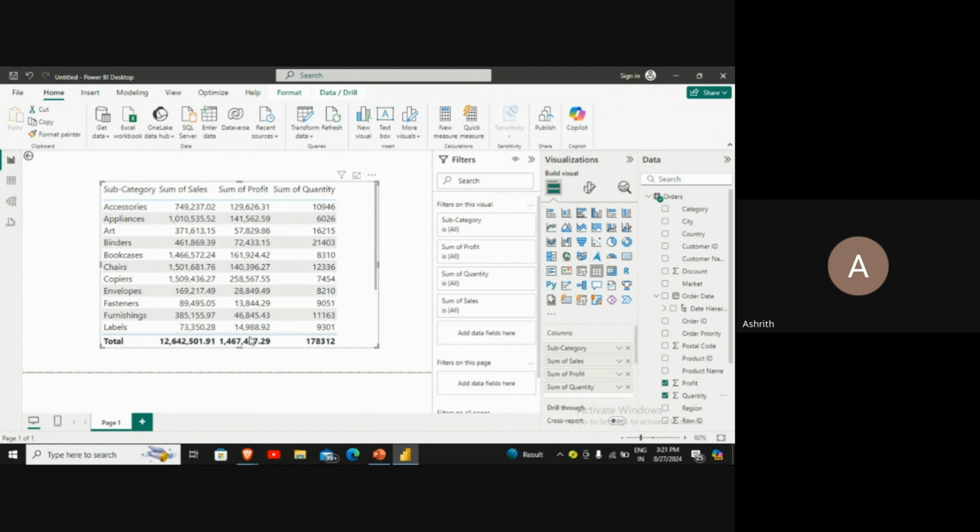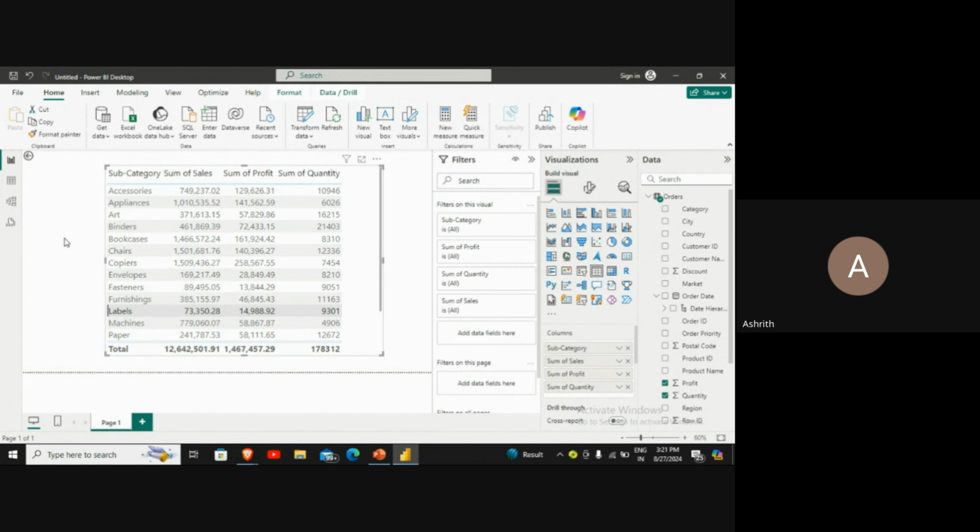Those who have attended the previous class, on the very first instant, you would get a doubt that the table was looking pretty small yesterday, and as soon as we created the table, we had to go to the visualization pane, go to the format option, and format the table according to our requirement. That is, increase the text size, increase the value size, and increase the margins and grids, right?